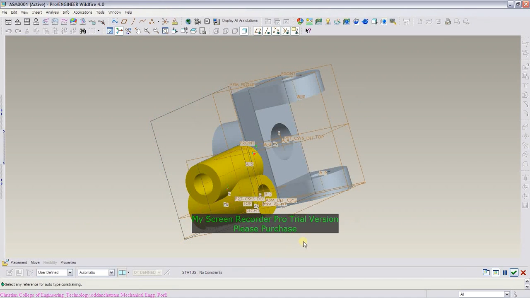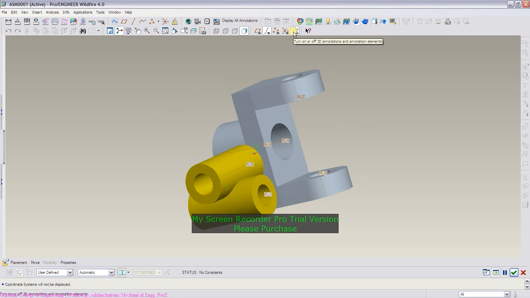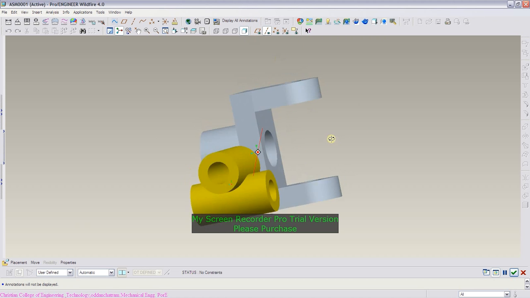It may be confused. Look here, all the buttons were selected. Now I'm going to deselect datum plane and then datum points and then coordinate system and then turn off 3D. All the buttons have deselected. Now you can see the clear picture.